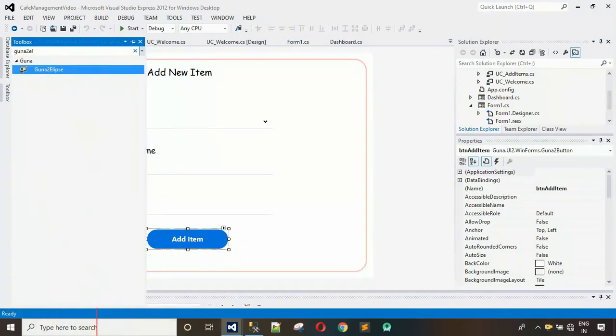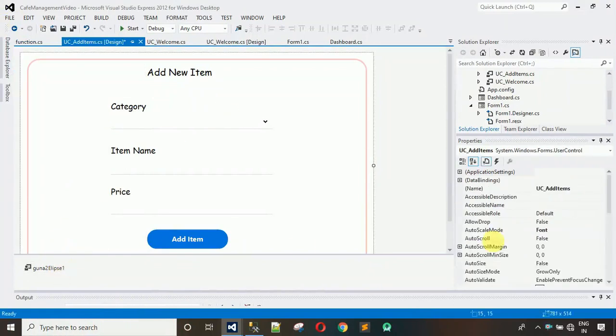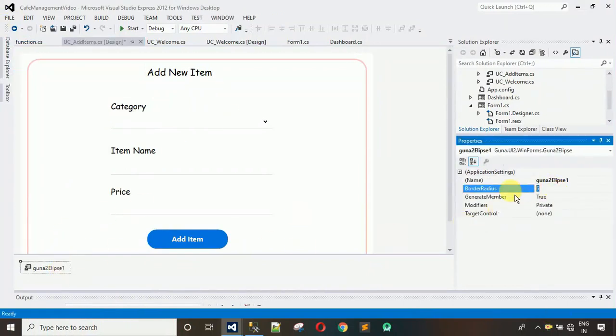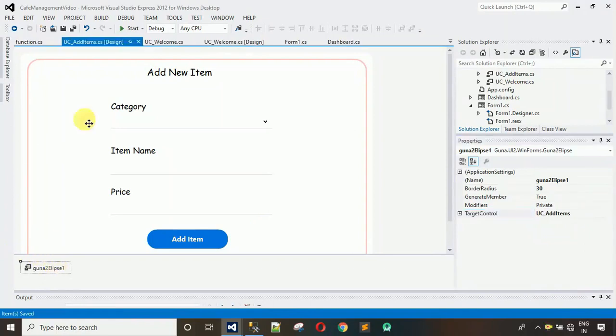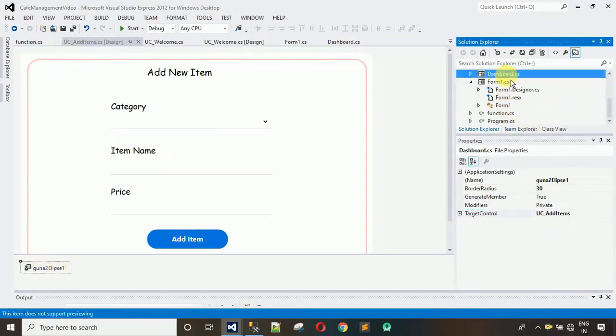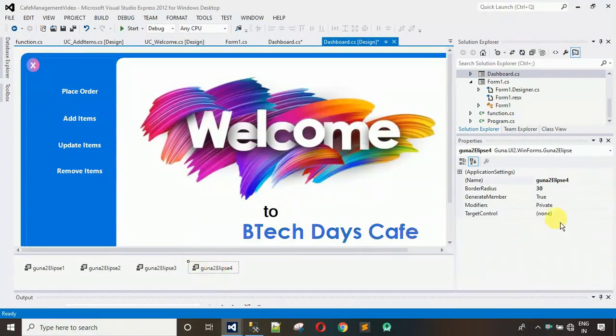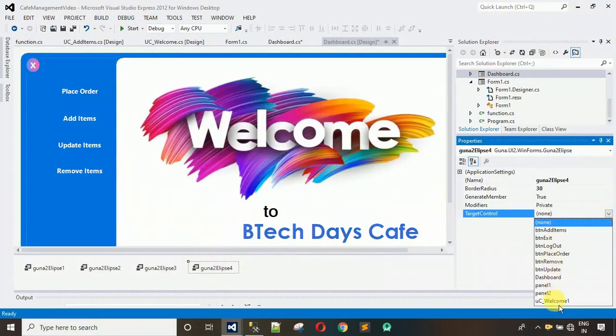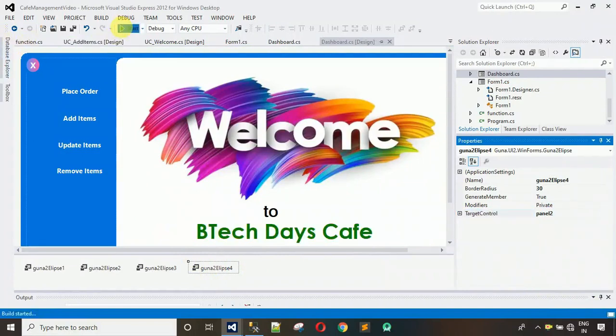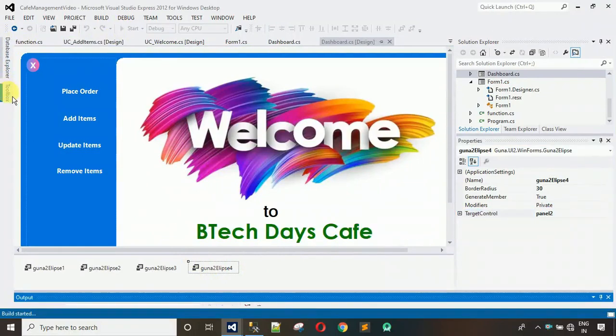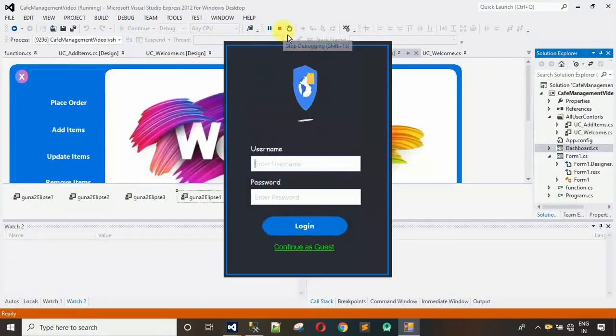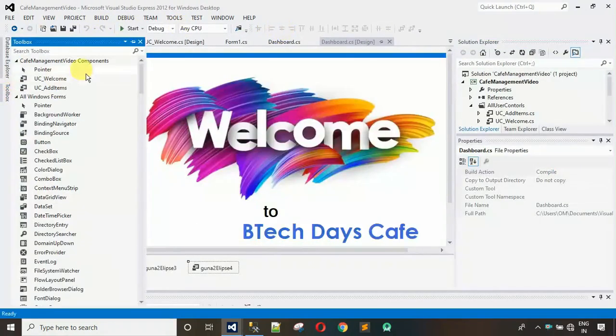For that I'm going to use a Luna2 ellipse. Just drag and drop it, click on this, change this one to 30, hit enter, target control, and change this one to UC add items. Just save it, copy this, move back to the dashboard, paste it over here, click on this, select this one and select panel 2. Save it, and start it to load that user control into the toolbox. Just start and close it; you don't have to do anything. I'm going to stop this, move back to the toolbox, and here you can see this UC add item. Just drag and drop it over here.